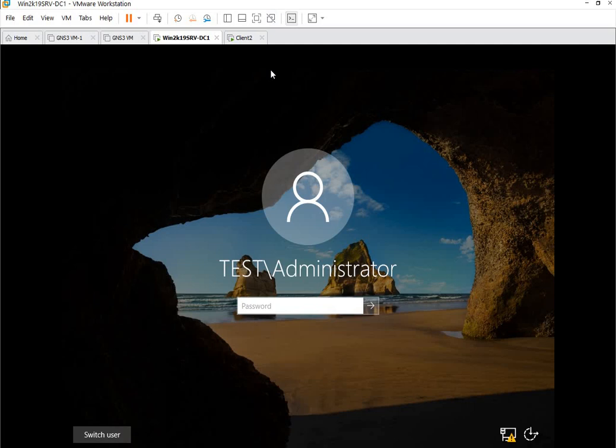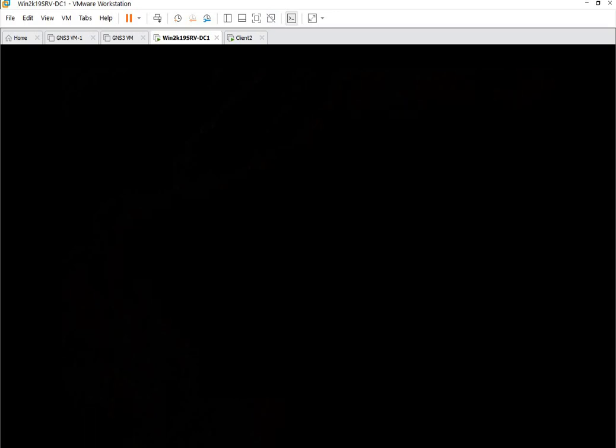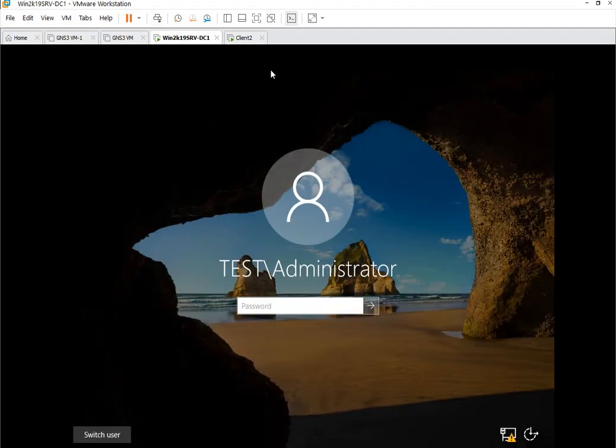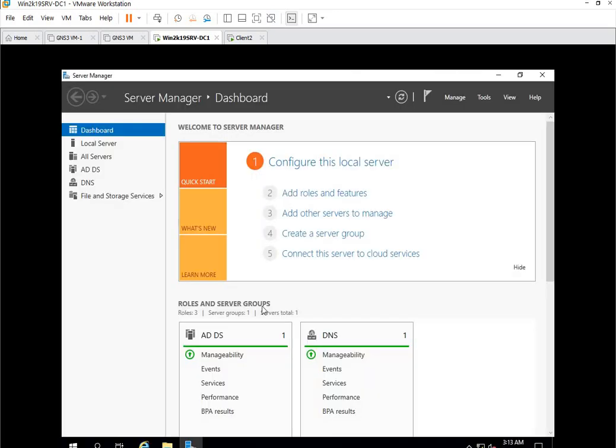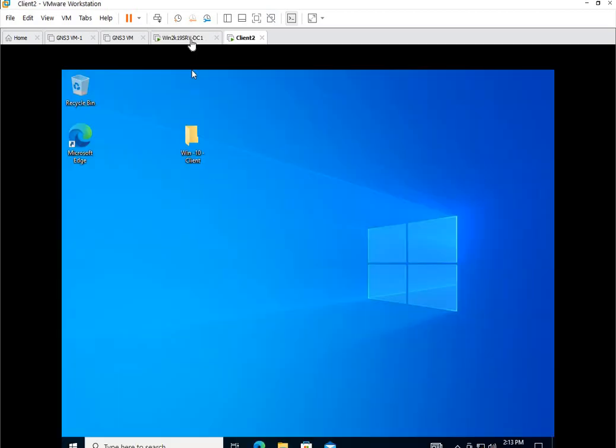Hello everyone. In today's video we'll talk about the client computer, how to join a client computer to a domain. I have two computers installed here. One has the server already installed, which we installed in the last video, and the other is a Windows 10 computer.